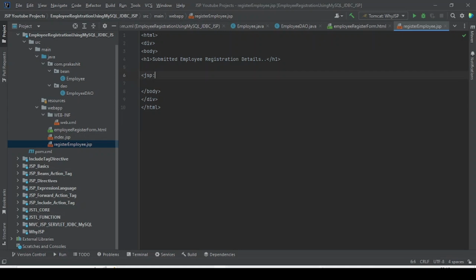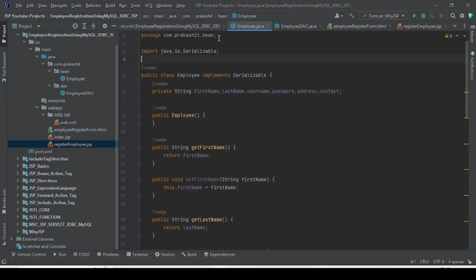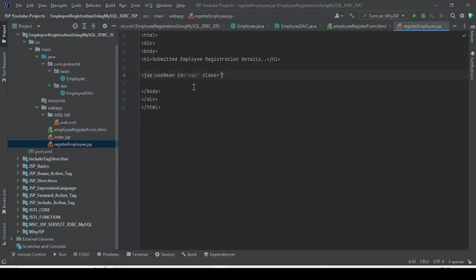So that is jsp:useBean. JSP useBean id equals to the employee, the reference of that object. So here we write emp, and class equals to, what is the class? The class of the employee is com.prakash.id.bean.employee. We know this is the employee class, so we have imported it. We will close this, and then we'll set the property.